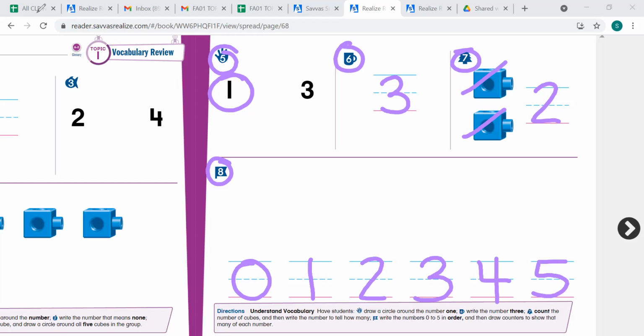And then you're going to draw counters to show that many of each number. So let's draw counters above each number. Here's 1 counter, 2, 3, 4, 5, 6. So how many numbers are there? There are 6 numbers, 1 for each number, 1 counter for each number.